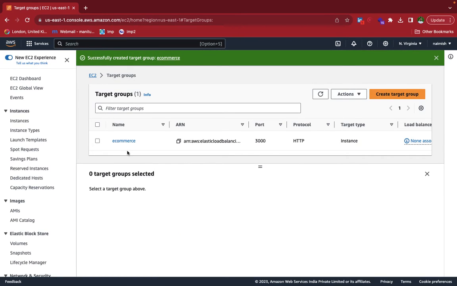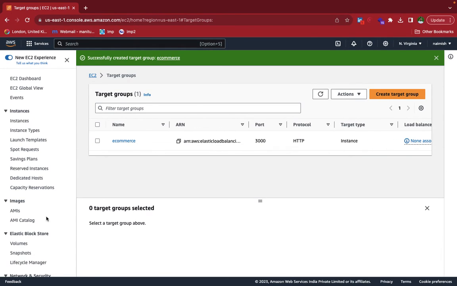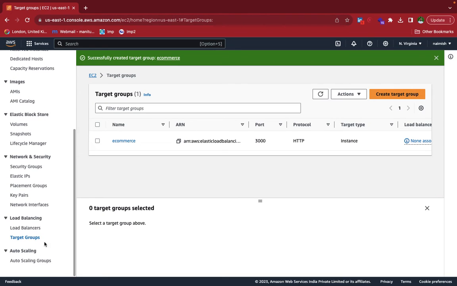So target group simply means if a request comes, it will go simply to port 3000 on that particular instance. So this is what a target group is all about. So now you can see that our target group is live. Now let's go ahead and create the load balancer. So click on the load balancer. We will open it in a new tab.